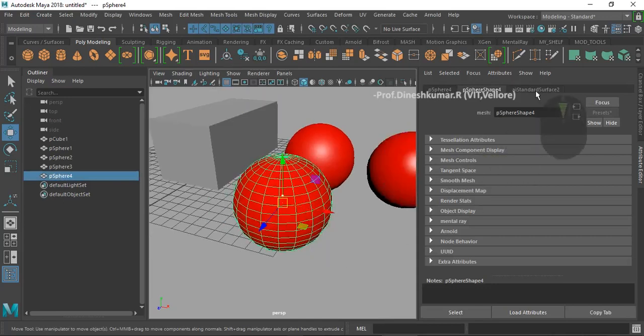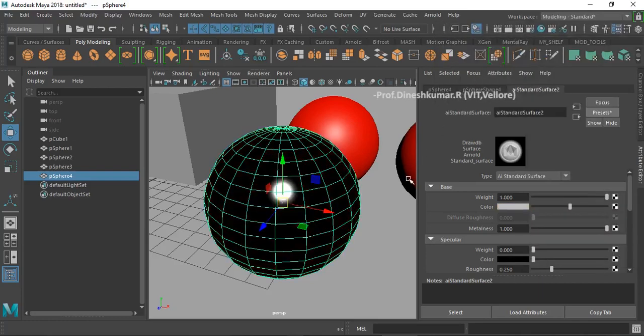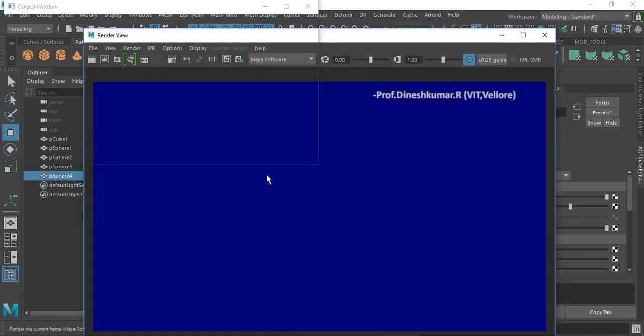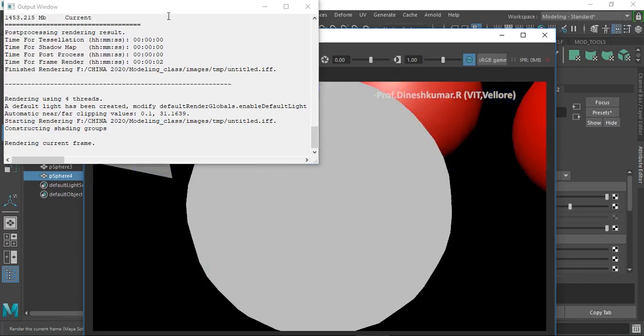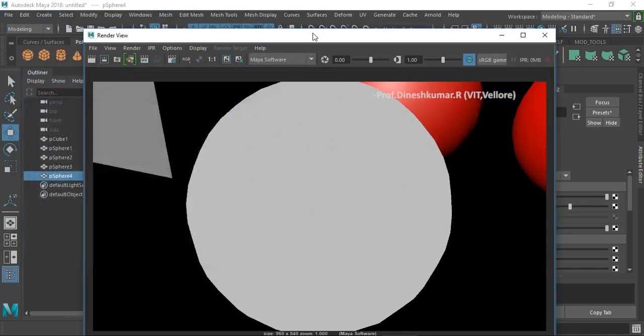Now select this, go to a standard surface, then presets, click and hold your mouse. There you can see balloon, blood, bubble, brush metal, replace. So this is brushed metal, this is metal now, and when you render this, you can see it in your software mode. See, it is not visible properly. We need to switch to Arnold.